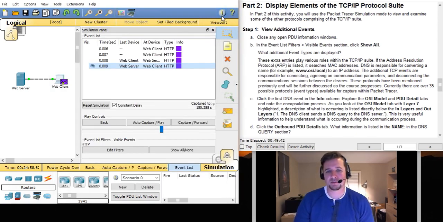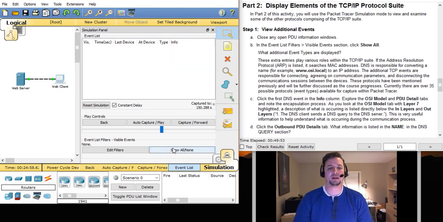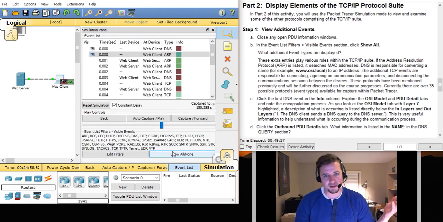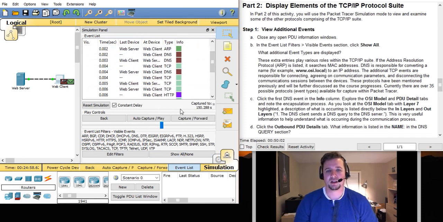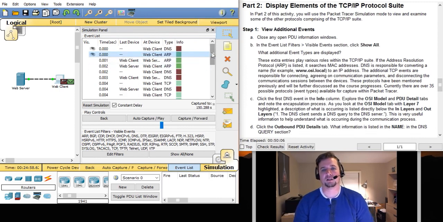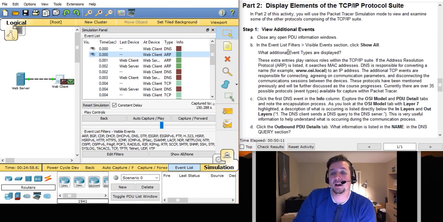And the event list filters, which again, right down here at the bottom, show all different protocols. So we'll go ahead and click that. Immediately when you click on it, it turns them all off. Click on it again, turns everything on. And you have a whole litany of different protocols popping up here. A nice little colored light show for you. All right. What additional event types are displayed?